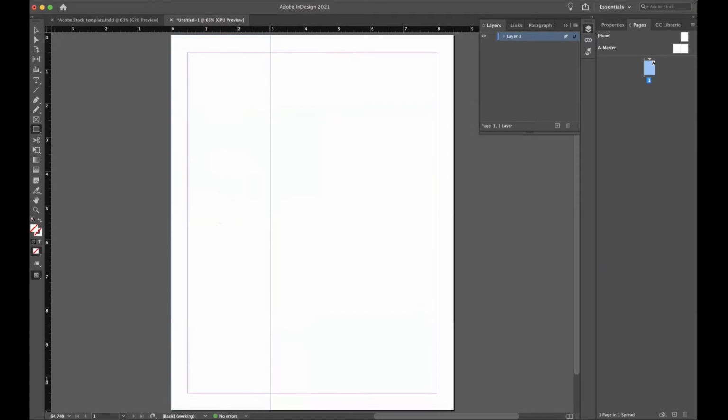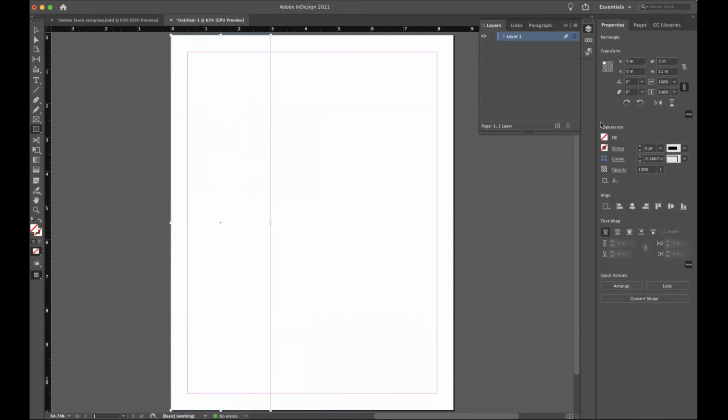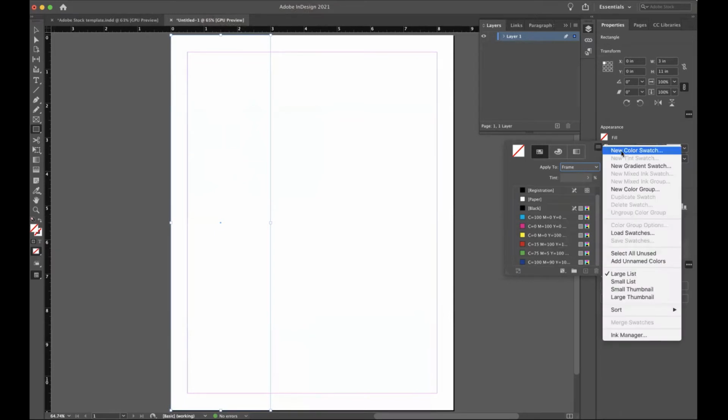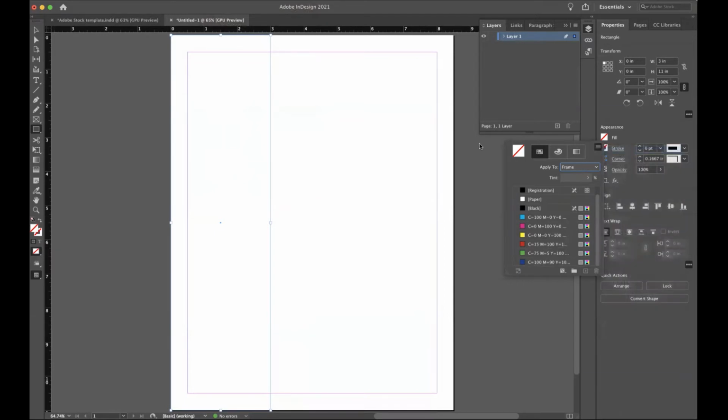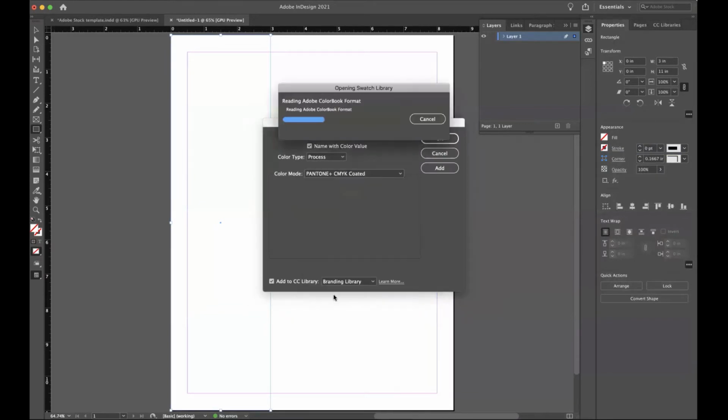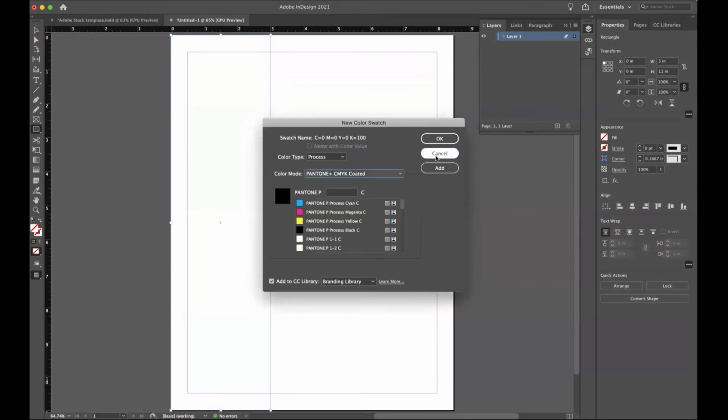So I'm thinking about having this area over here be part of my information. I'm going to go to my properties panel, and I'm going to set up a fill. Now I can add colors beyond this space. If I want to add a new color swatch, I can click here, go to new color swatch, and I can navigate to all kinds of different color books and add those.